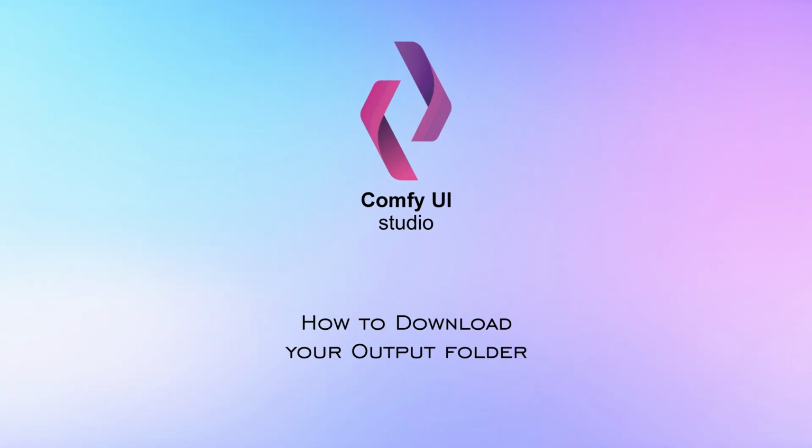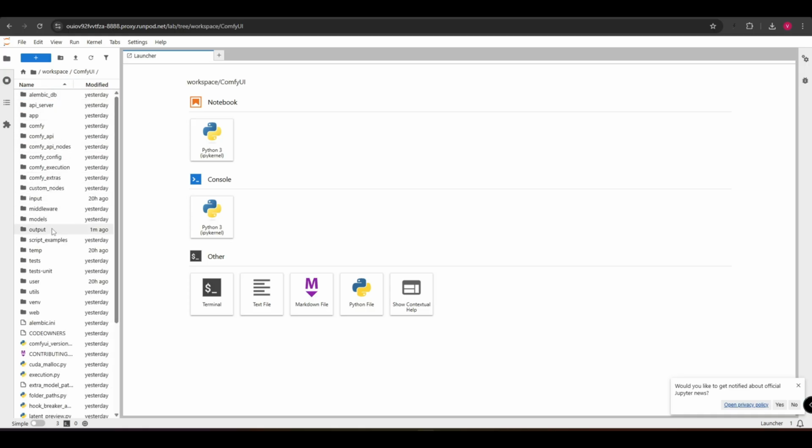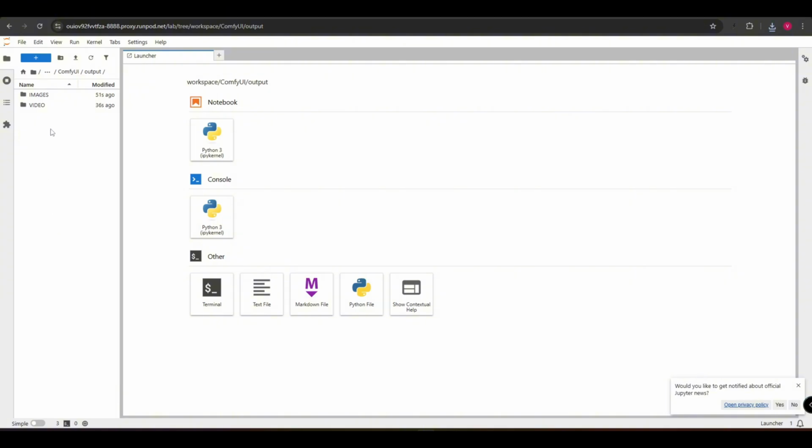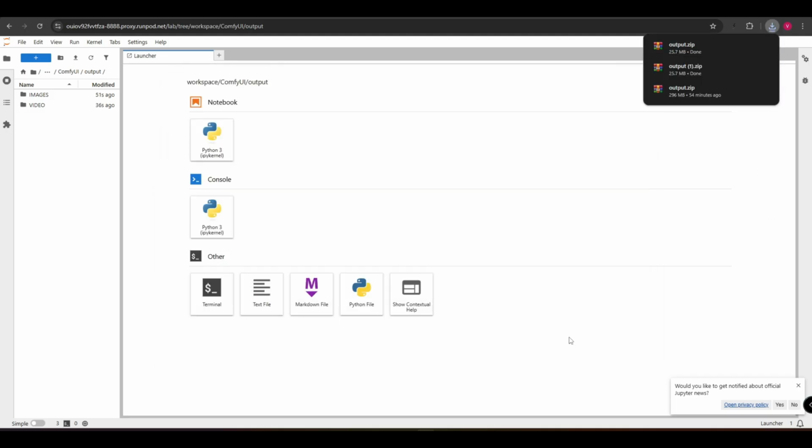Once you've generated images and videos, you'll probably want to download them to your computer. Here's how. Navigate to your output folder. Right-click on an empty area and choose Download Current Folder as an archive from the pop-up menu. After downloading, I recommend deleting the output folder to avoid having the same images in your next download.